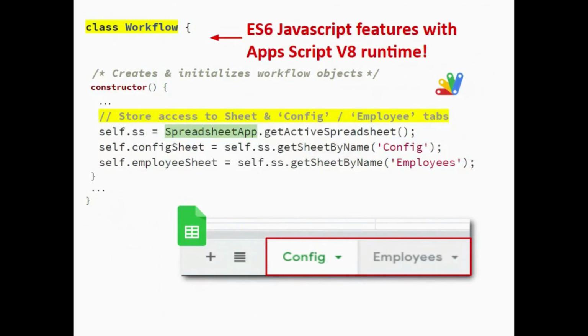So here we're taking advantage of the JavaScript feature for classes, creating workflow objects which respond to each one of these triggers. So the real takeaway here is that we're going to be storing access to the Google Sheet along with the configuration tabs for easy access within our workflow. And once again, we are getting access to the spreadsheet G Suite service in our code.